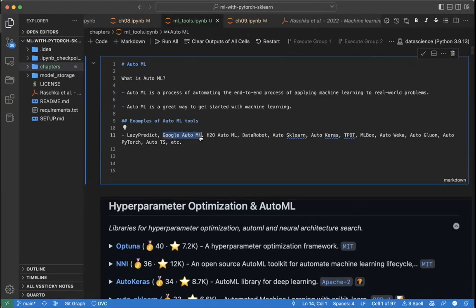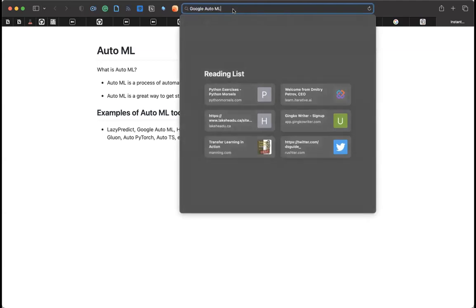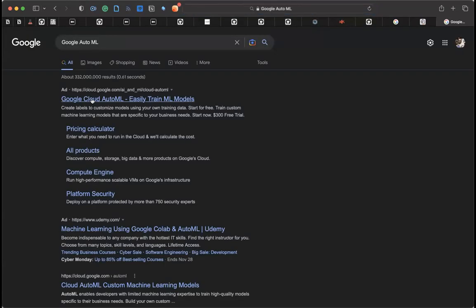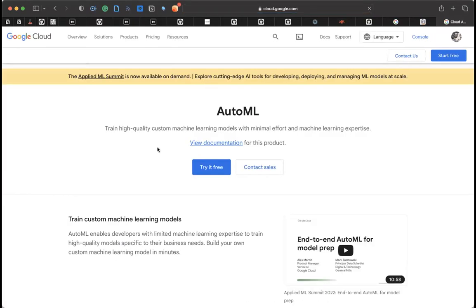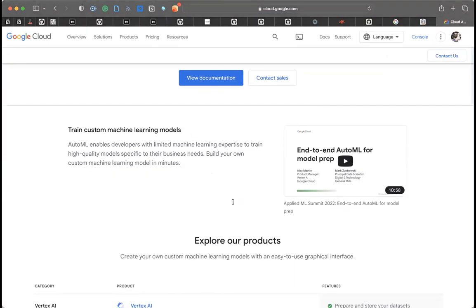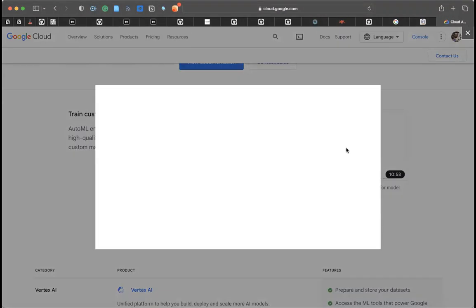Yeah, there is Google, there is H2O, and they also have Google AutoML. So you can see now you can use Google AutoML to just train your models using their platform. Okay, let's look at this example.